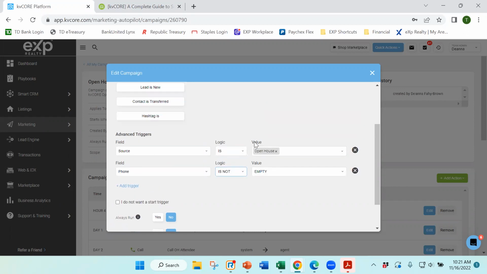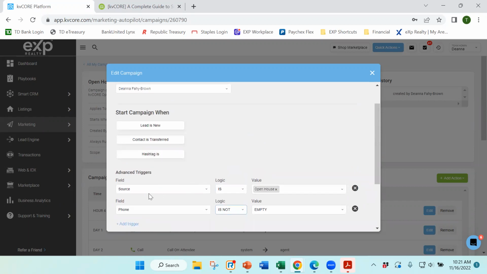So this would be a case of I have multiple criteria that I want met before this campaign goes into play. So in this case, when a lead comes in through the Open House app, kvCore is automatically going to assign that source as open house. So that's the first criteria that will be met. And then we want to make sure that the phone is not empty. Make sense? That would be if I wanted to do multiple criteria.